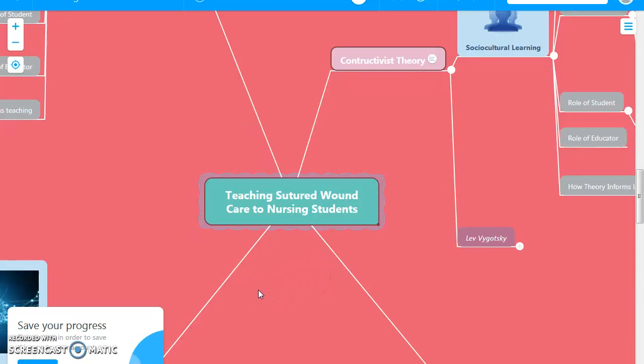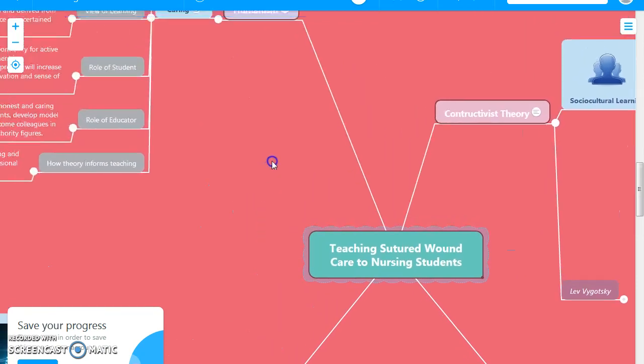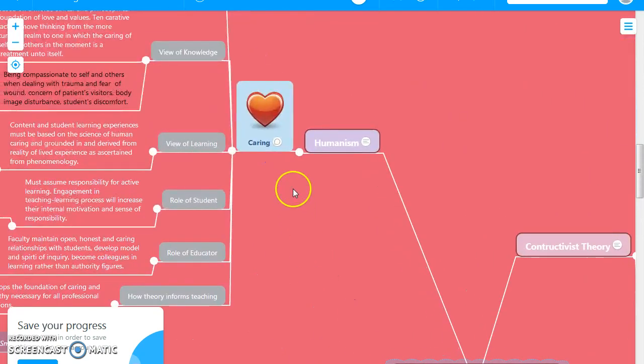I'd like to give you some feedback on both your post as well as your mind map. So for your post, I thought your post was really well constructed. No worries that the Ricardo recording didn't work. It's fine. Technology is our friend, but it doesn't always work the way we want it to. So your topic is teaching sutured wound care to nursing students, so that is an appropriate topic.